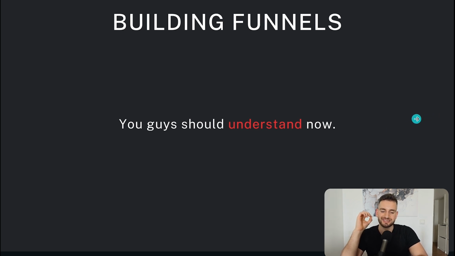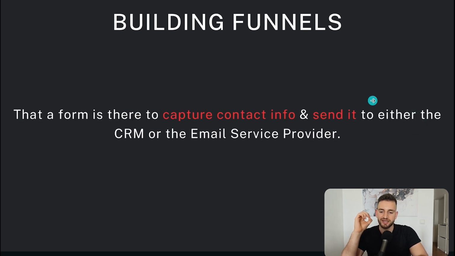You should understand now that a form is there to capture contact info and send it to either the CRM or the email service provider. If you don't understand what these two mean, I'm going to explain it. The email service provider is basically the software that you, as the copywriter or as the coach himself, use to build all of the email automations, all of the email sequences, and bring them to life.